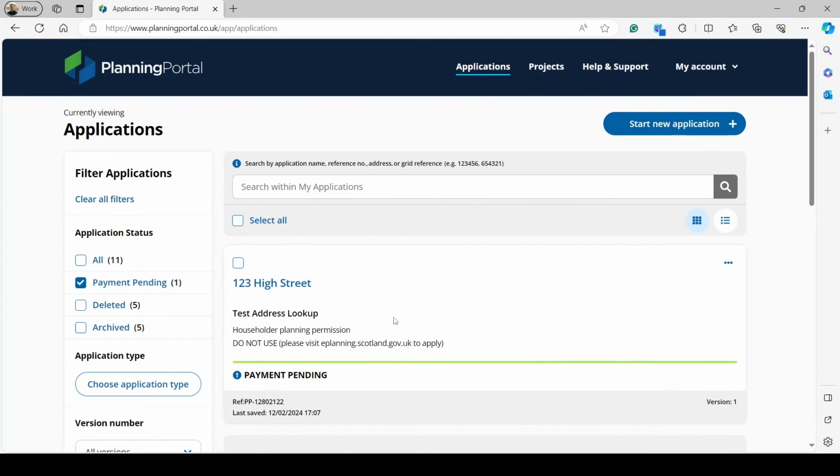You can see in your planning portal account when the application has been submitted and transferred to the local authority. Good luck with your planning application!